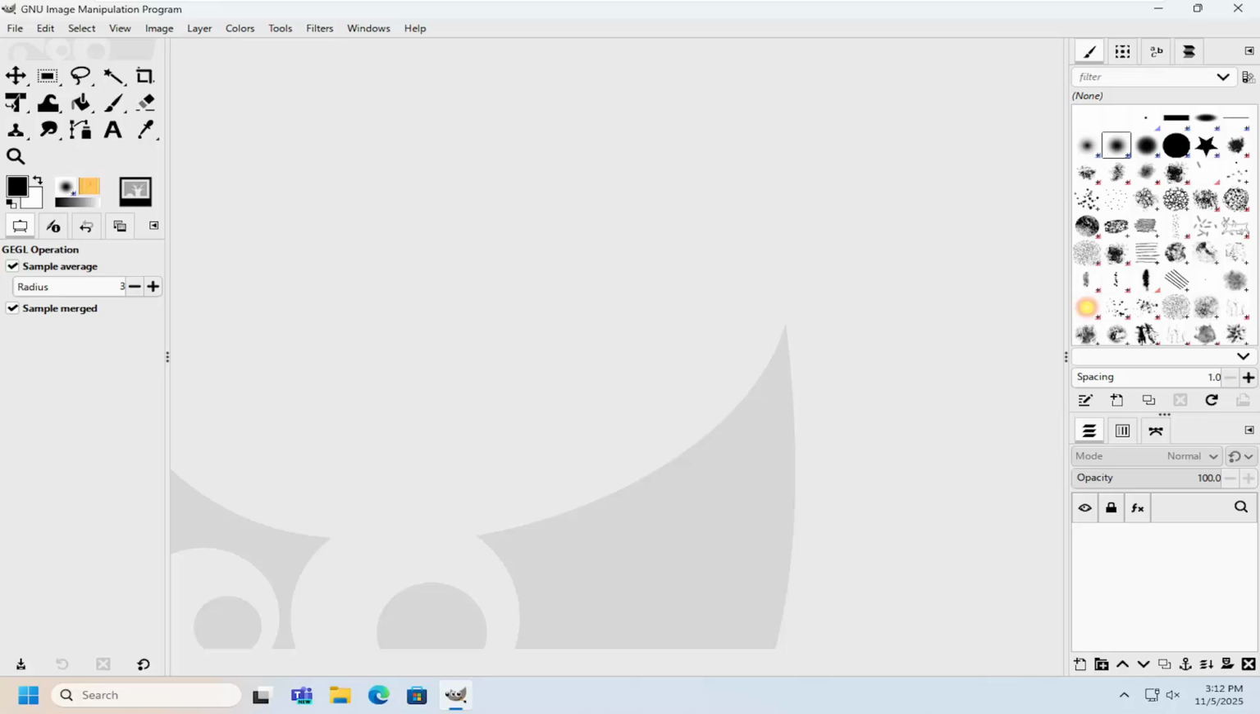In today's tutorial, I'm going to show you guys how to show or hide the menu bar on your GIMP application. So this should hopefully be a pretty straightforward process, guys. And without further ado, let's go ahead and jump straight into it.